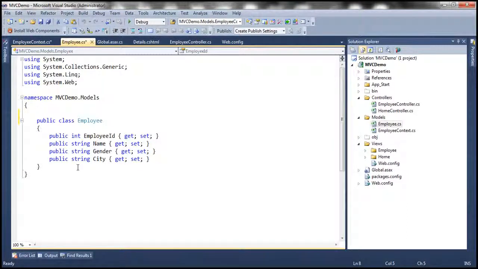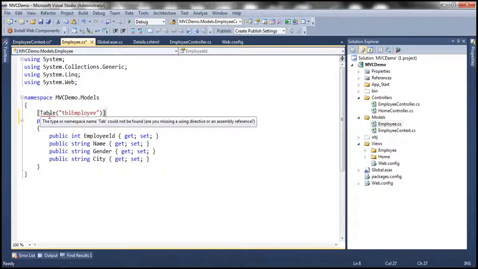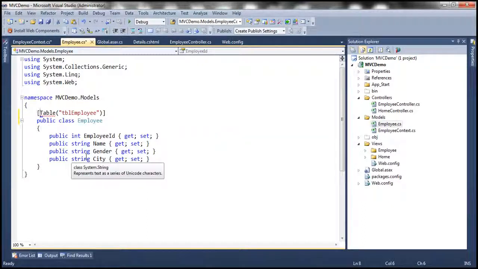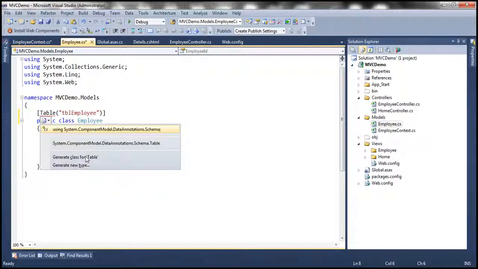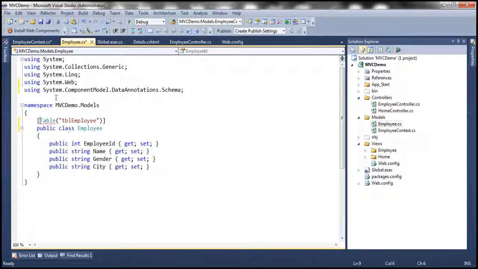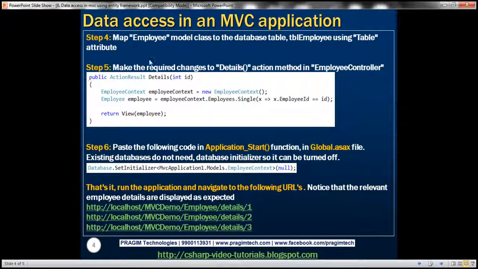Okay, so let's go ahead and use the Table attribute on this class. And how do we use attributes? By using square brackets. So Table, and then what's the table to which this class needs to be mapped? tblEmployee. Obviously we have a compilation error because we need to import the namespace that this attribute is present in, and to do that, just press Control dot, and look at that. This Table attribute is present in the System.ComponentModel.DataAnnotations.Schema namespace. Okay, so we have that using declaration there. So that's our fourth step.